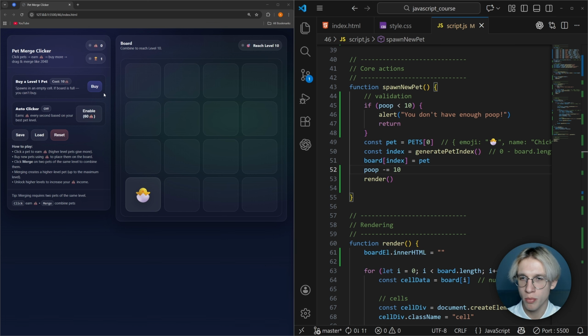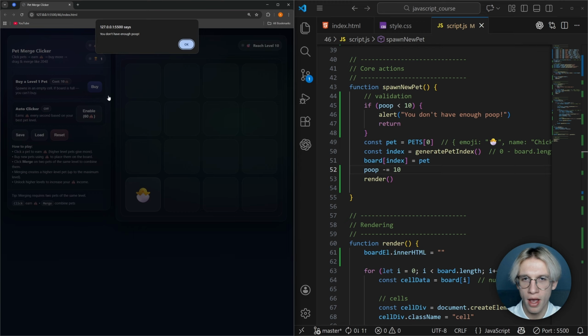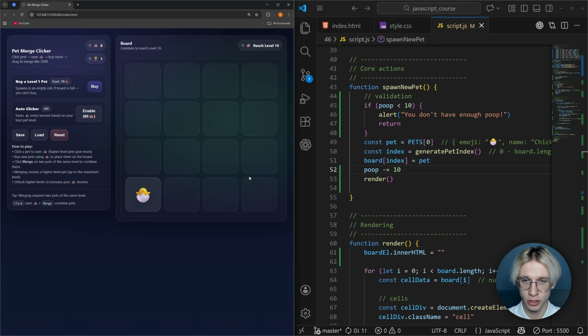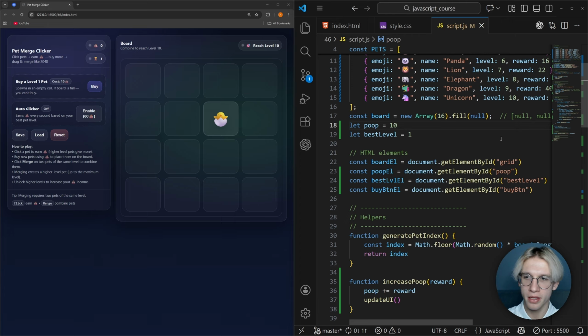And if I click buy new pet, you will see the message that you don't have enough poop and nothing will change. So it means that our function works correctly. Currently you might think that we have implemented the buy button, but actually there are a few mistakes and edge cases that we need to take into account.